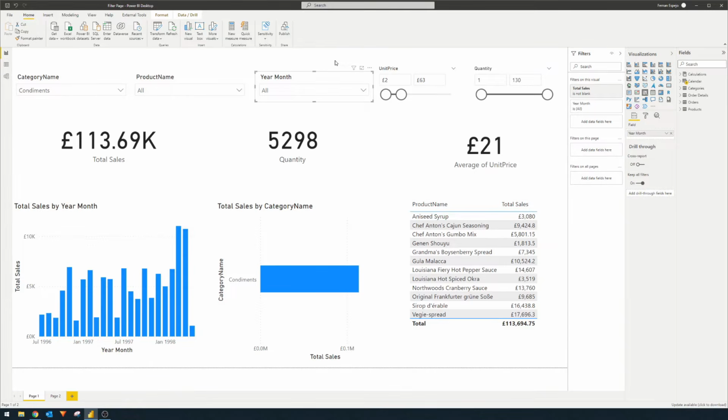And this is where it becomes really crucial for you to create something like a filter page, which is basically a page dedicated to slicing and dicing your data, which can apply to one or multiple pages. So let me show you how to set it up.